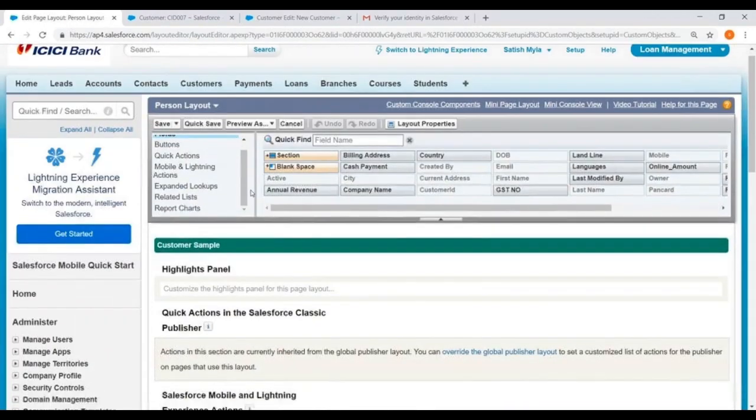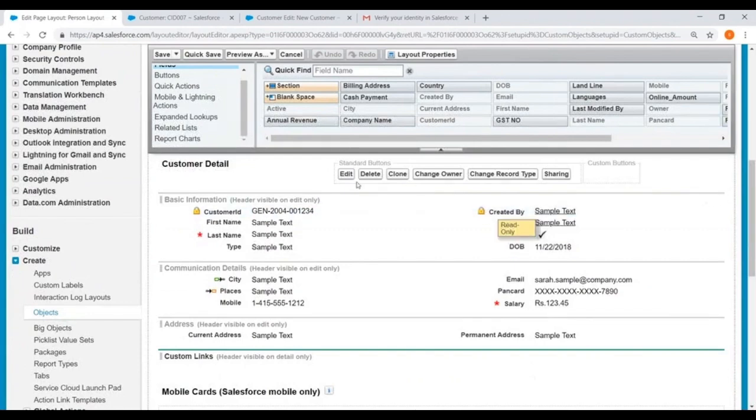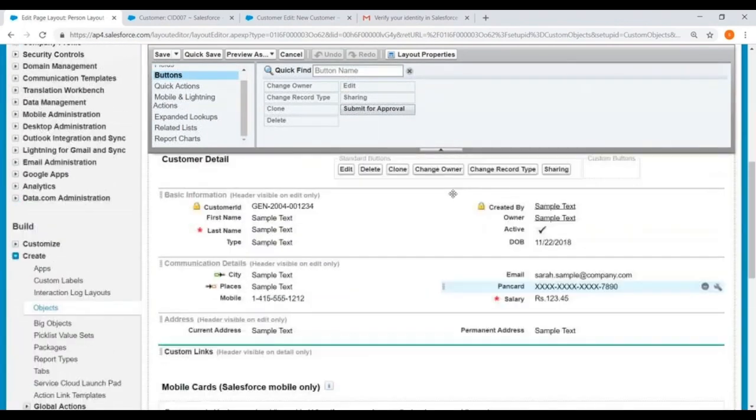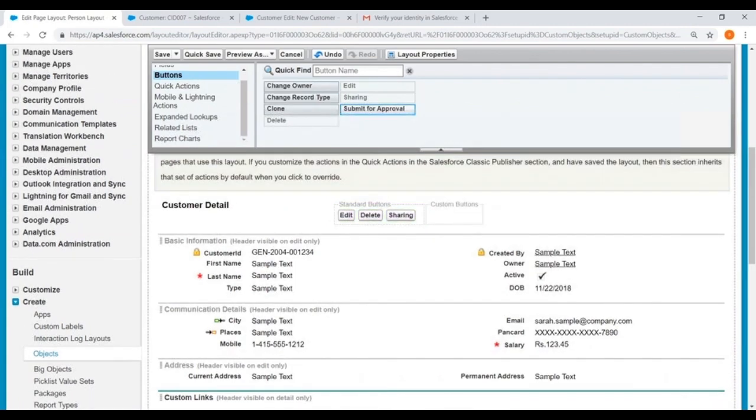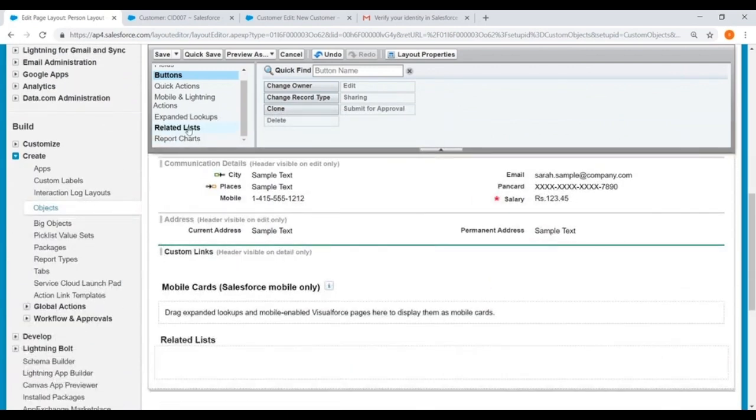In the page layout, you are able to see a couple of buttons here. You control which button should be displayed here. I don't want to change record type. I don't want change owner. Clone I don't want. Which button should be displayed? Submit for approval should be displayed. Then related list.